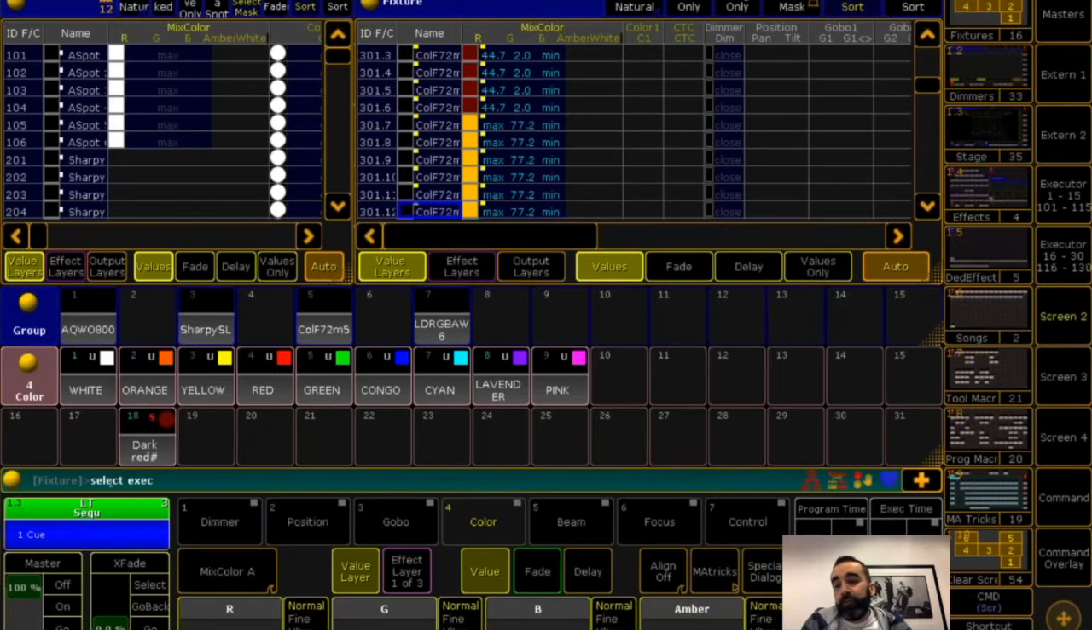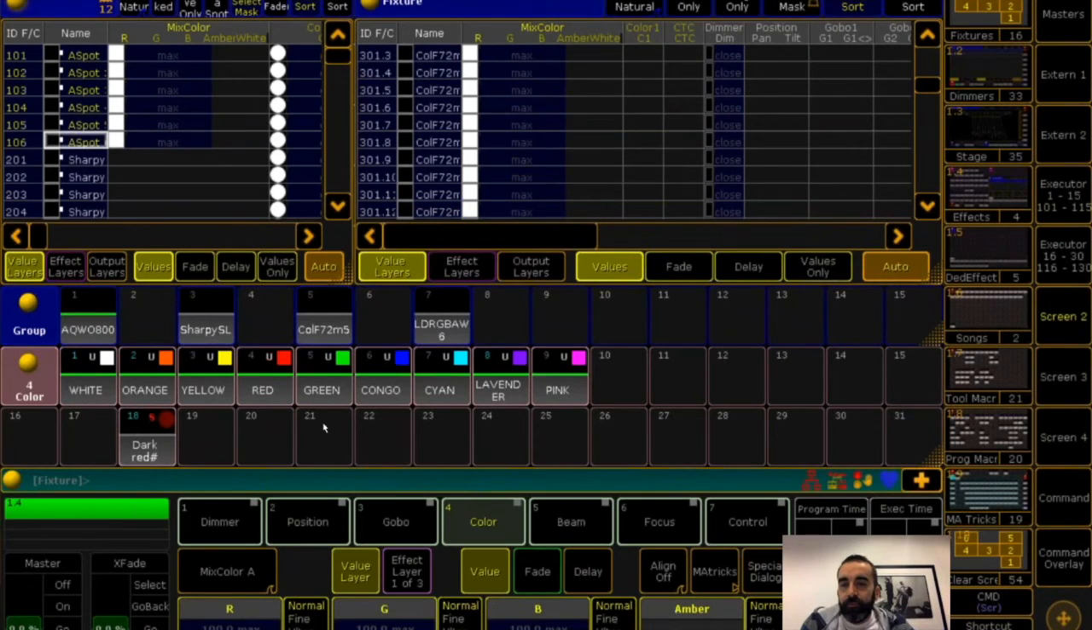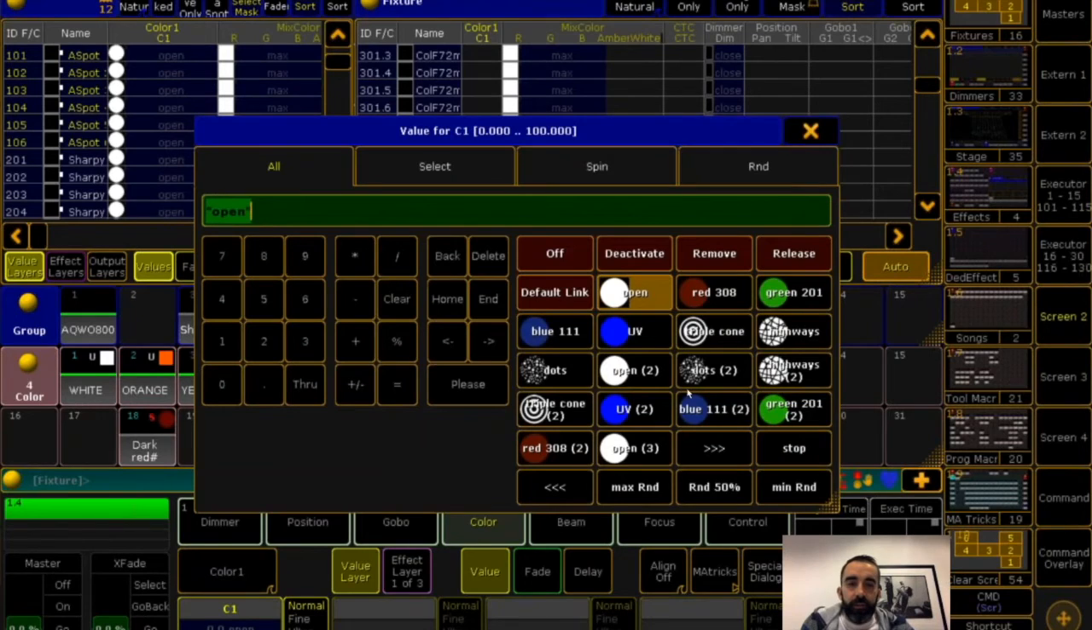Select executor 4. Off all the pages, we'll just look at this color wheel. What do we say? Why don't we say?